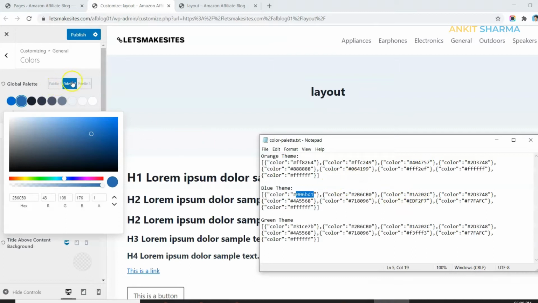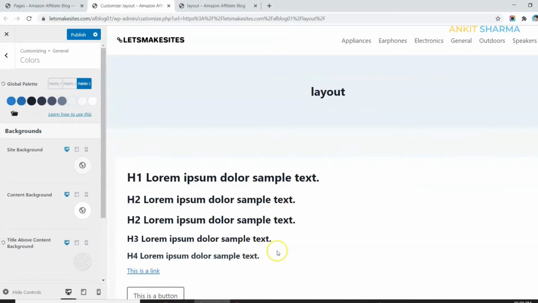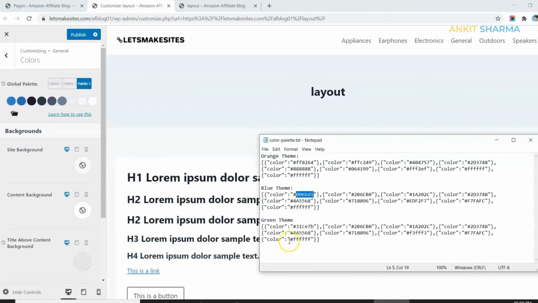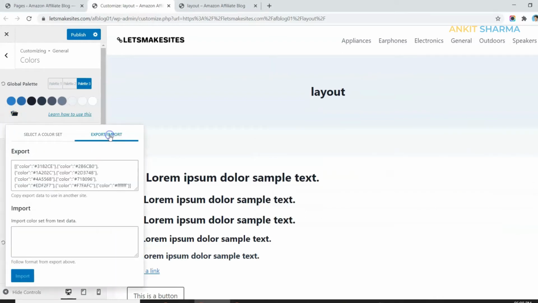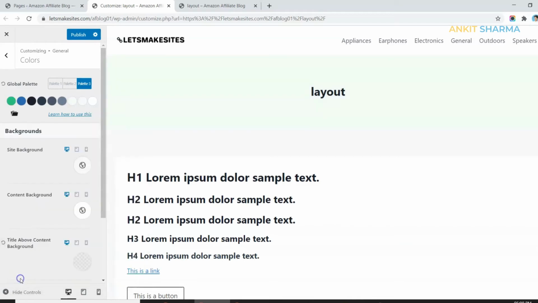So let's go ahead and update the third one as well. We select all the code from here and then click on this folder, click on import export. Once again, we paste the code in import section and import. So now we have a green color scheme as well.